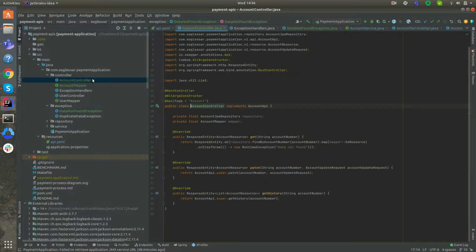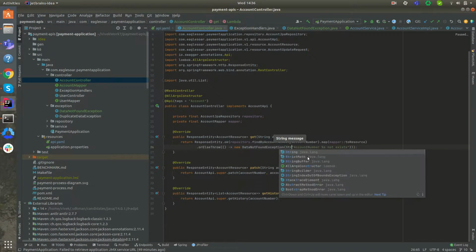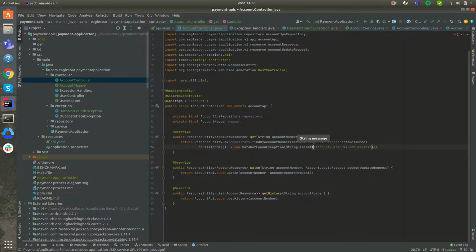So from here, I'm going to throw this data not found exception, which is pretty fine. New data not found exception with the message, let's say, account number not exists. So yeah, we need to do this string format just to make sure that we are supplying the account number back.